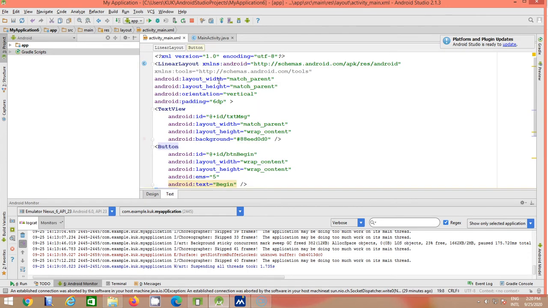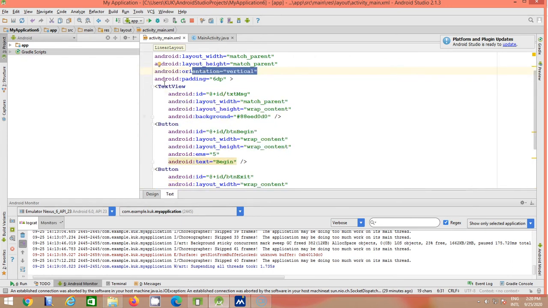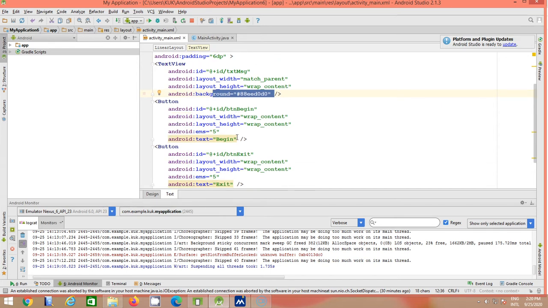The layout is simply implemented using linear layout. So we have used the orientation vertical. The first one is the text view. Here we have set the background color. You will see there is no text in the text view, which means the text view will be empty.